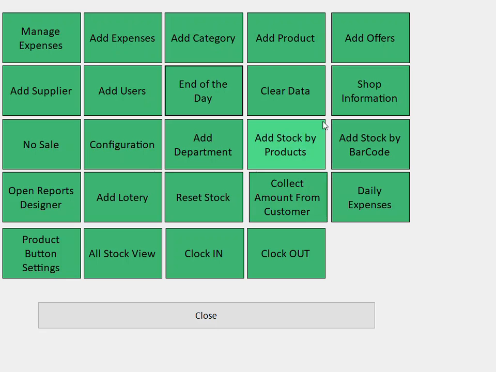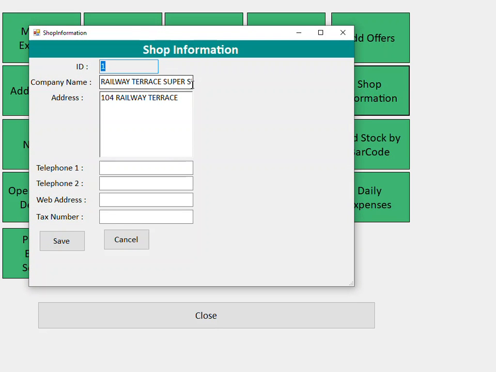Press login. And first thing, you can go to shop information, write your shop name here, and then your shop address here, and write your telephone number here as well. And if you're VAT registered you can write your VAT number and your website address here. Once you write down everything, you press save.